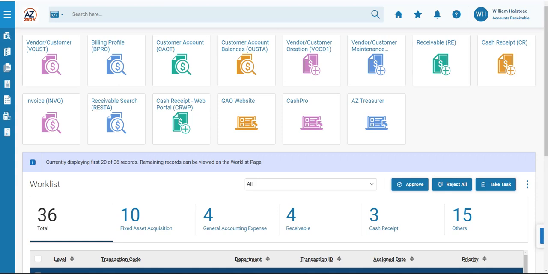Hello and welcome to creating a receivable or RE transaction for a one-time customer in AZ360. We will be demonstrating this process in one of our test environments and the screen has been zoomed in for optimal viewing.